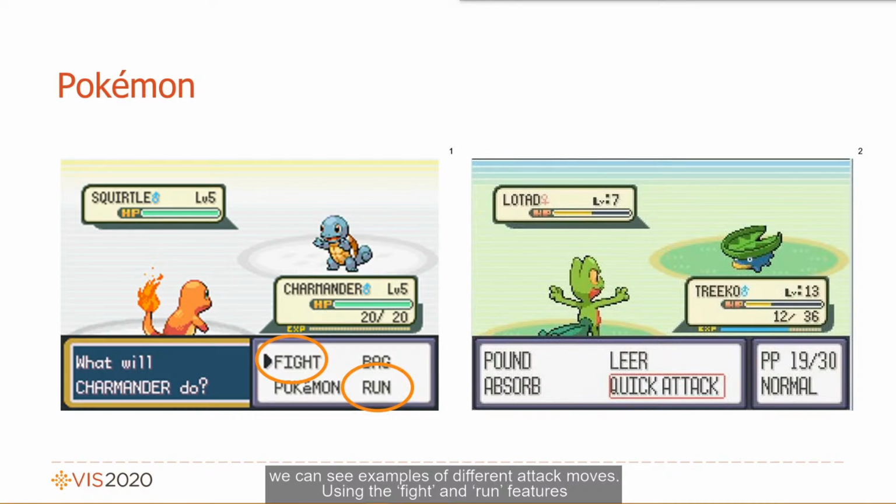Using the fight and run features as inspiration, there was potential for a similarly styled option for a visualization system that displays the choices made by the malware evasion system using animations.